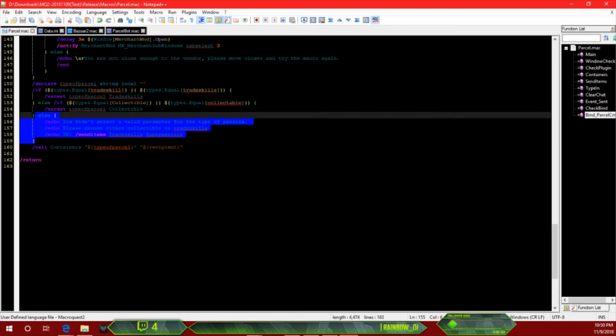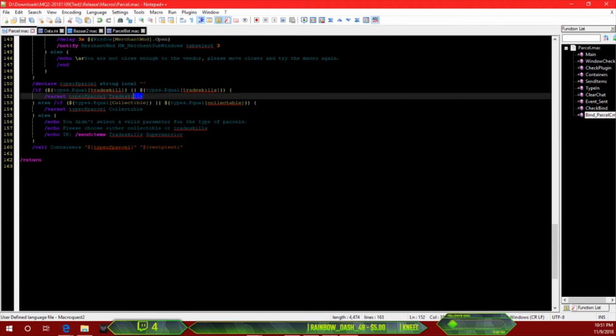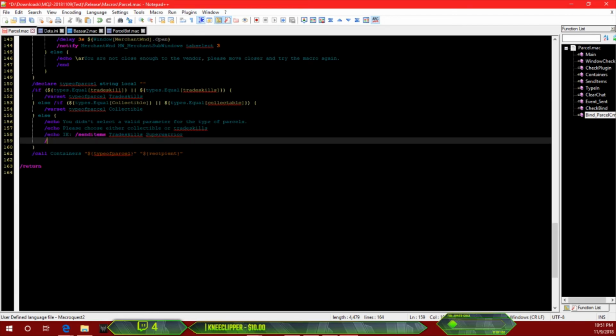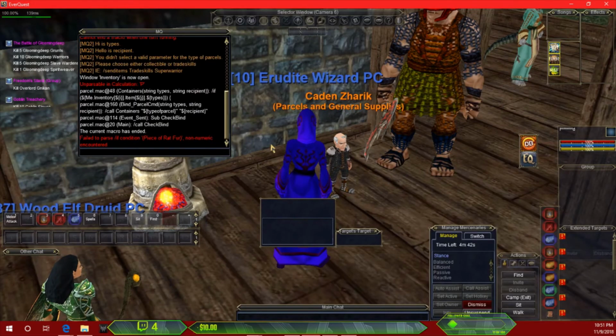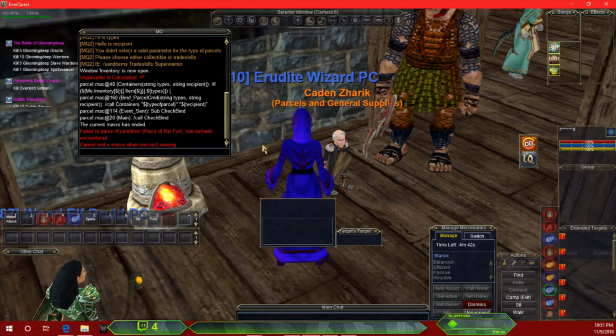So if the types is equal to trade skill or it's equal to trade skills, then you want to set it as trade skills with the capital T. Otherwise, if types is equal to collectible or an incorrectly spelled collectible, then set it to collectible. Otherwise, I'm not returning. That's my issue. I see. Duh. Okay. I'm going to get it all together here in a minute, I promise.